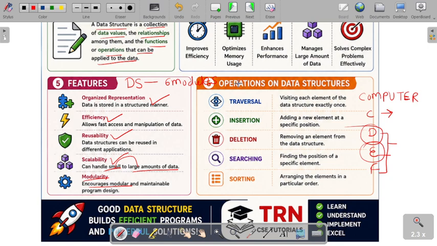Now the next topic is what are the operations which are performed on a data structure. In that, the first operation is traversing. Second is insertion. Third is deletion. Fourth is searching. And the last one is sorting. So what do you mean by traversal? That is visiting each element of the data structure exactly once.